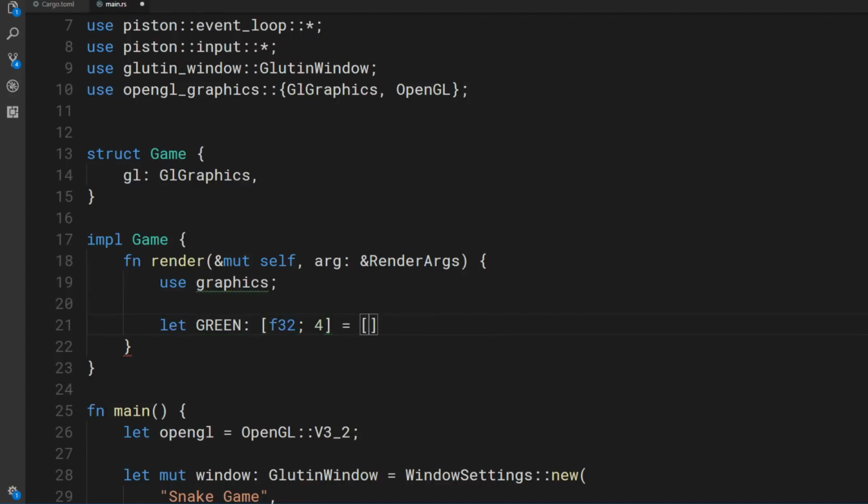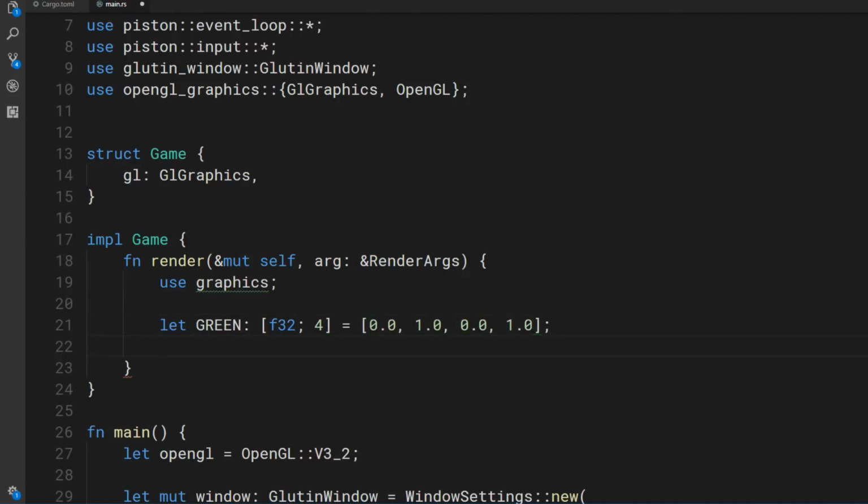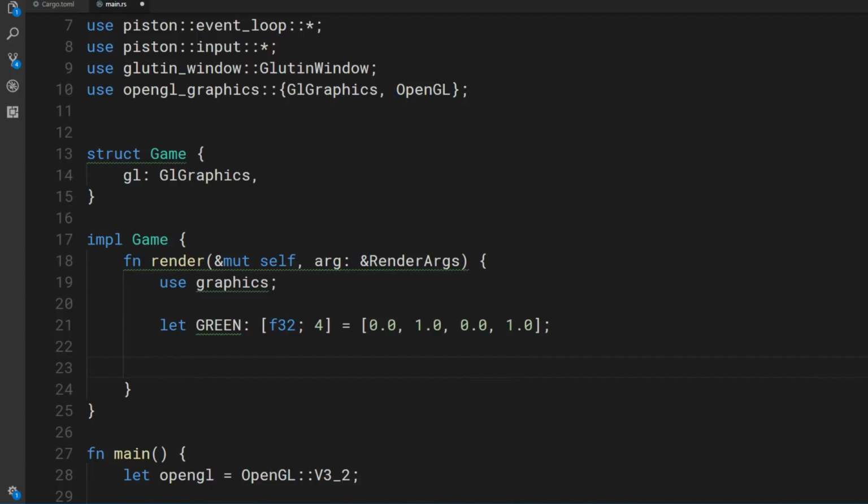I want a green background, but make any color you want. A color is 4 fields: red, green, blue, and opacity. Each must be between 0 and 1. Now let's use our graphics renderer to draw.